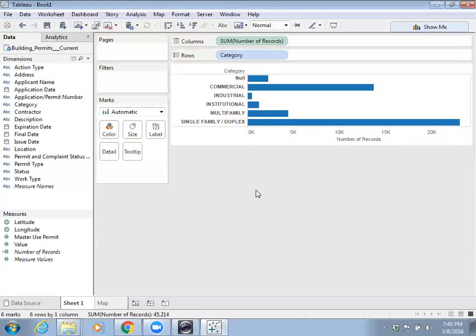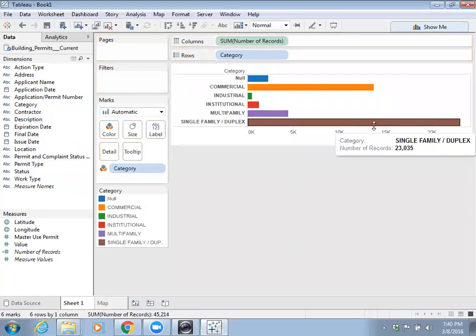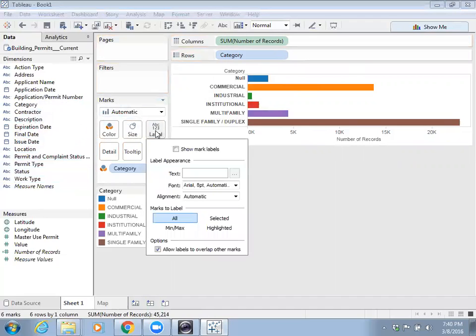You can color it as well. For example, I can bring the category to the colors pane here, and it's gonna do the same coloring, so it's gonna tell us which category by color as well, so that it can be uniform throughout the map and the bar chart, right? You can also turn on the label. I'm pretty sure you can do the percentage as well.